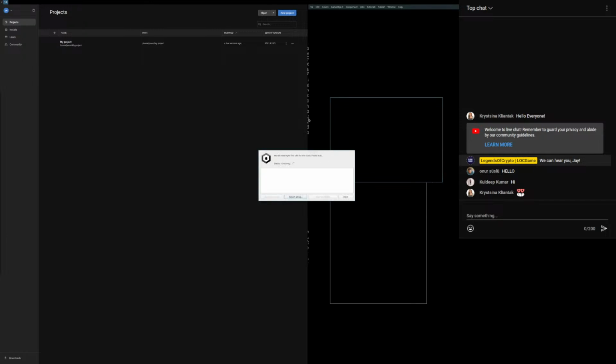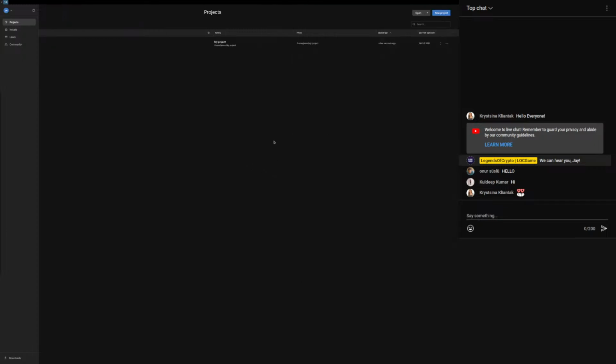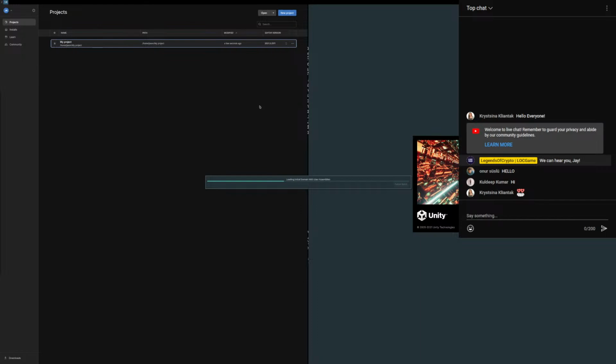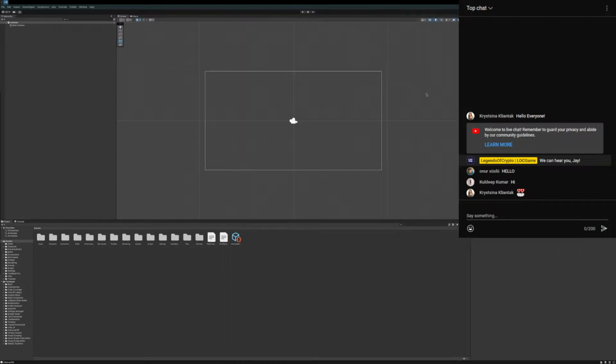There we go. So my system's a little bit different. I am running Linux, and I use a tiling window manager, which works differently than a regular desktop environment. And apparently Unity is crashing on me. There we are.